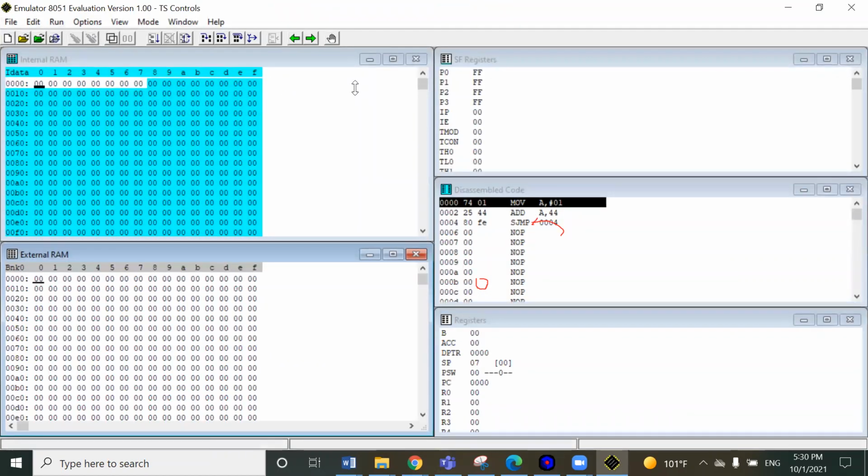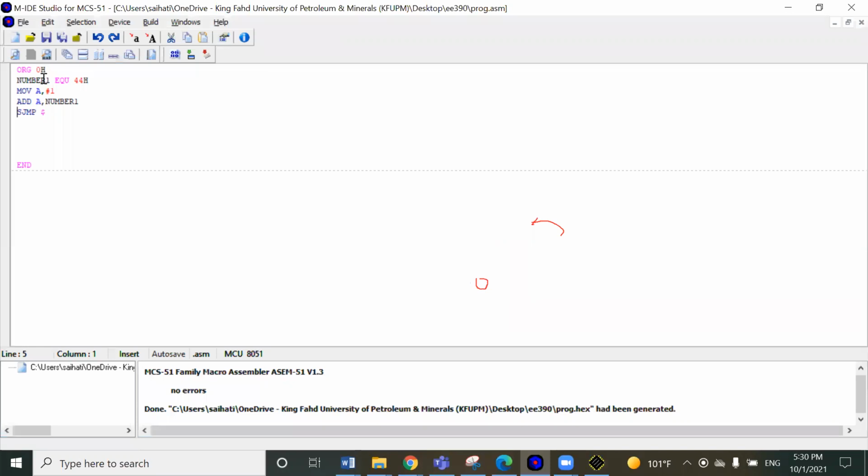You can see here that what you see is actually add A with 44. There is nothing called number 1. It's just defining a variable. After this has been converted into the machine code, whenever it sees number 1, it will replace it with 44H. It's as if it does not exist after the assembly.